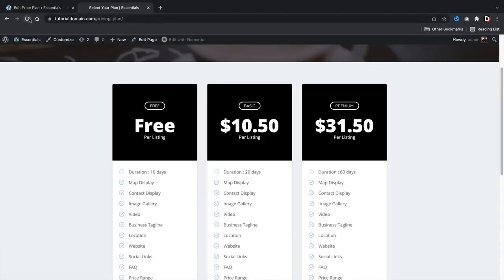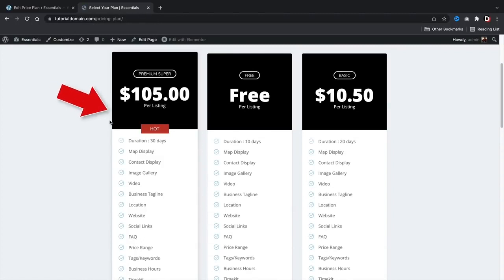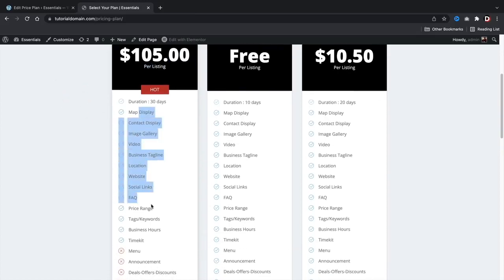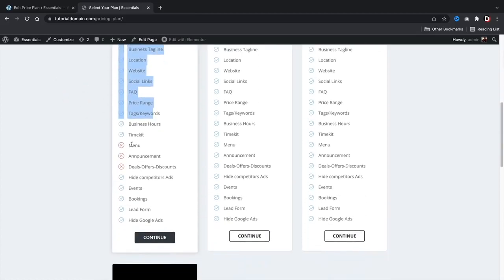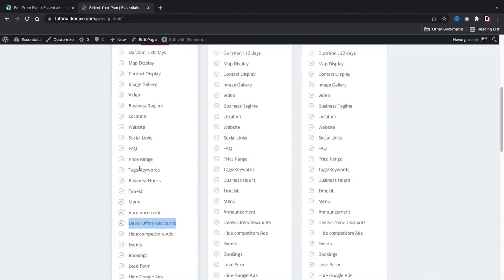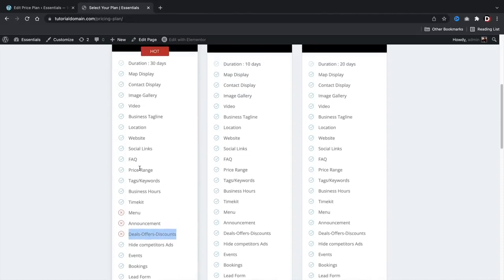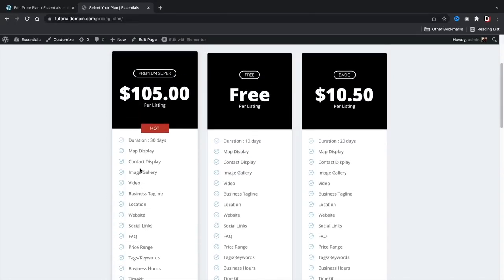I'll go ahead and refresh this page. All right, and here we go. Now you'll see that we have the premium super, per listing, and we can see all the features that it offers. However, we do not offer the menu announcements and the deals and discounts, because we did not include those in this specific plan. That makes sense, right? So you can restrict or add features based off the plan or package they are purchasing.